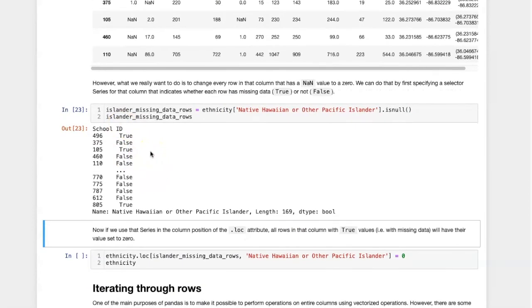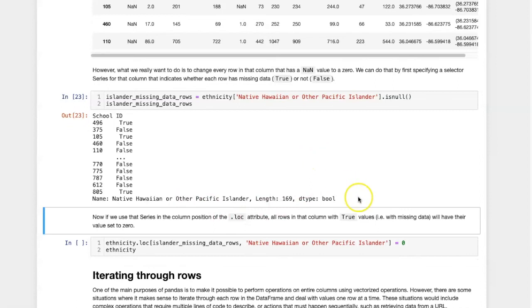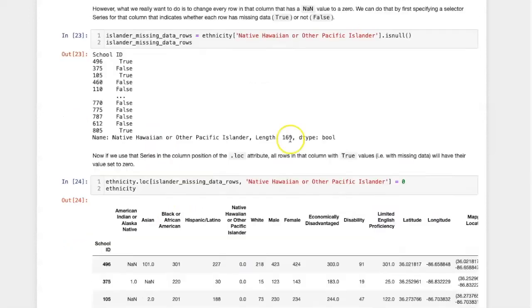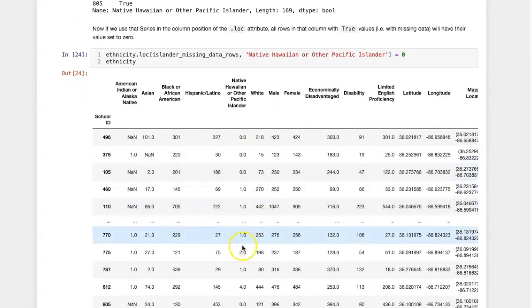Changing the data then becomes quite simple. All we do is to assign values of 0 in that particular location, but with the row values being specified as those that correspond to our selector series of true and false Boolean values. Now I can see that every row that previously had an NaN value now has zeros.